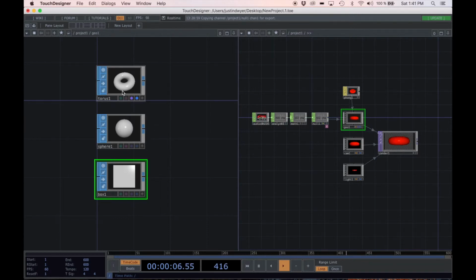Now at the moment, you might see that we've got a torus jumping up and down with my voice, but we can't see the sphere or the box. The reason for this is that these two little buttons here are the render and display. So if I click those off, you'll see that the torus then disappears. So it's gone from the render. I click on the purple, it's back in the render.